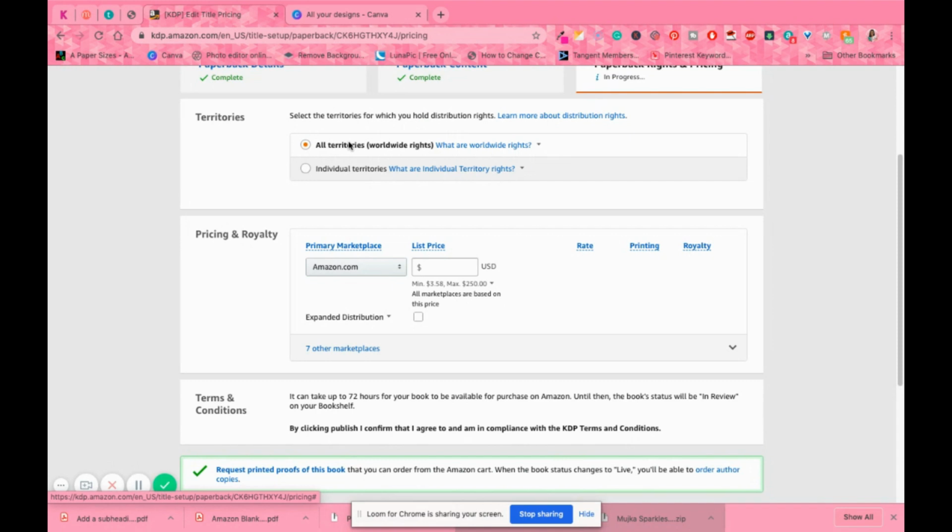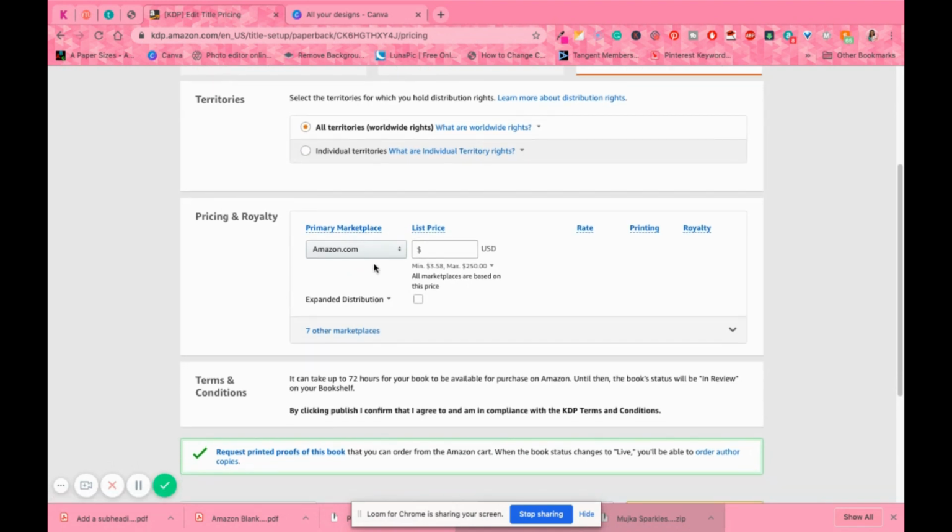So I'm going to leave this for all territories. My Amazon price. So it tells you right here the minimum and the maximum. I'm just going to say $6.99. Let's see what happens. So when I type in $6.99, it tells me that printing is $2.15, Amazon gets their cut, and then my royalties would be $2.04. So that means for every book that I sell, I will get $2.04.